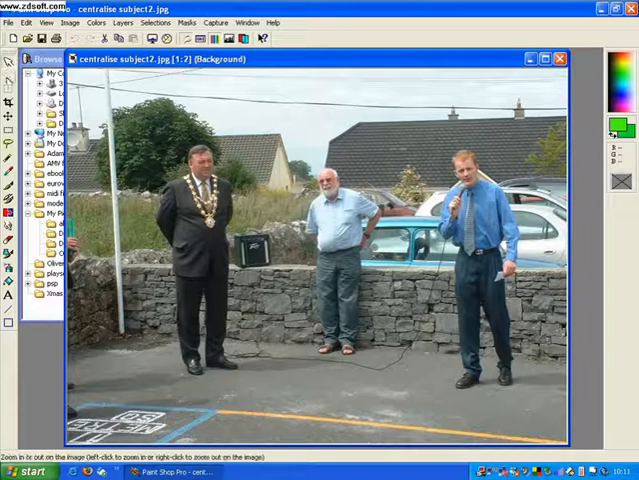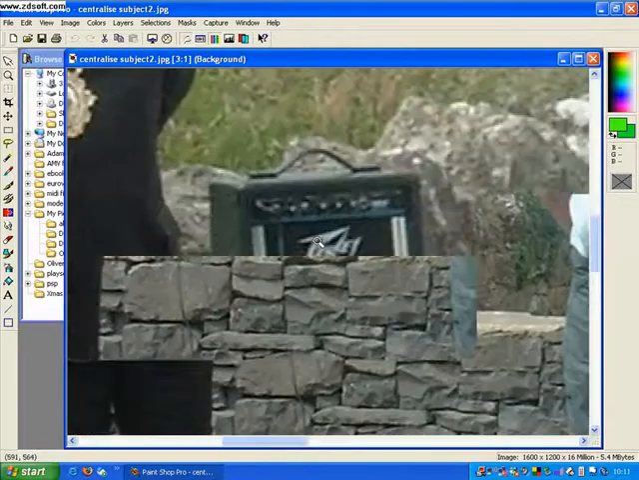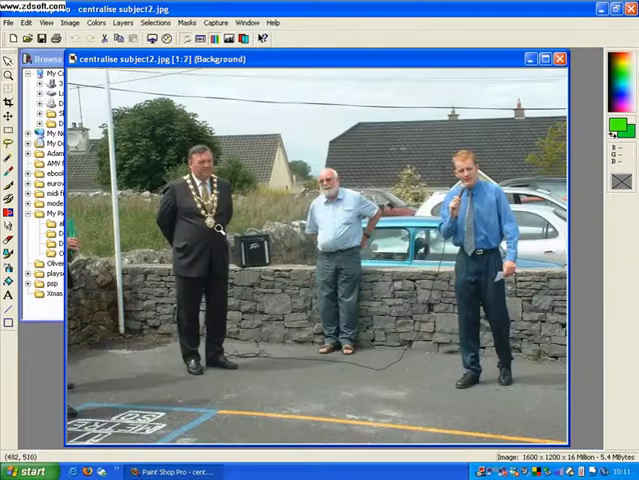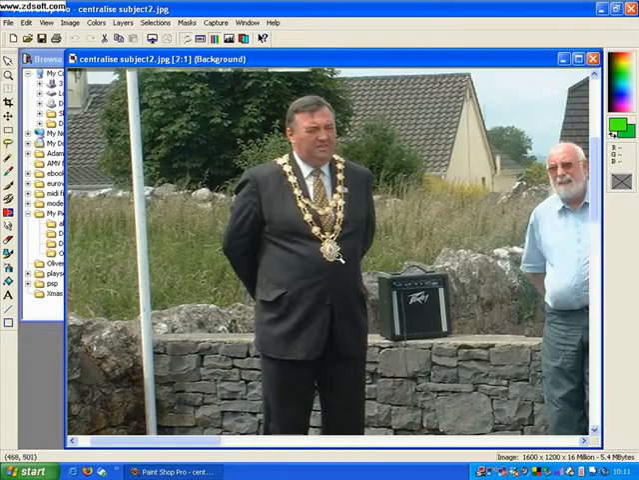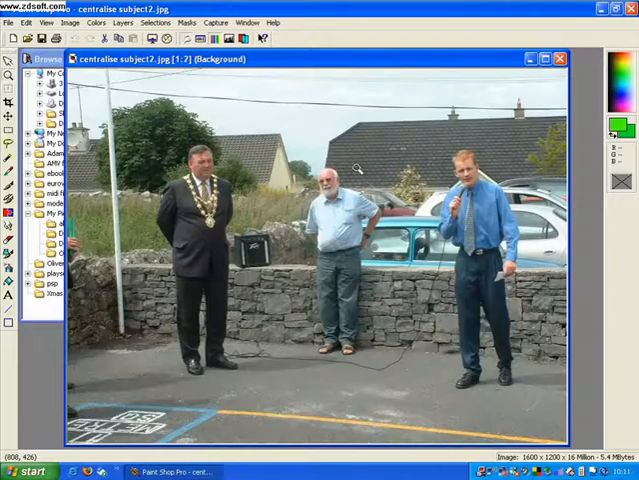So we look down along the left hand side here, we single left click on the zoom tool, and we're then in a position to zoom in on any part of the picture by left clicking, and by right clicking we can zoom out. We could left click here and zoom in, right click and zoom out. So that's the zoom feature.